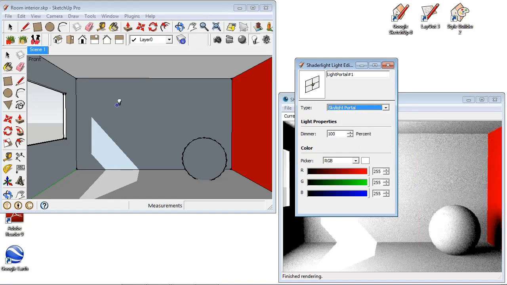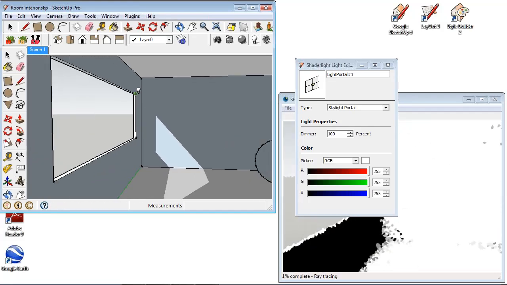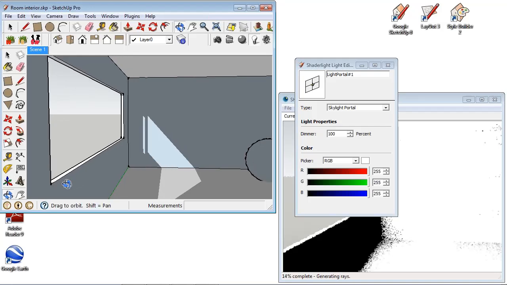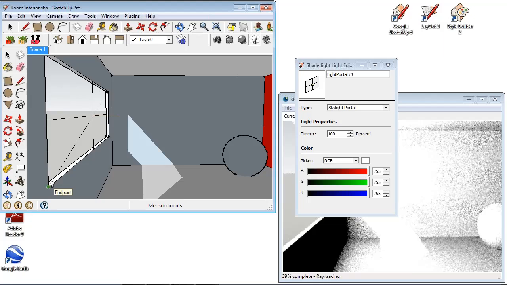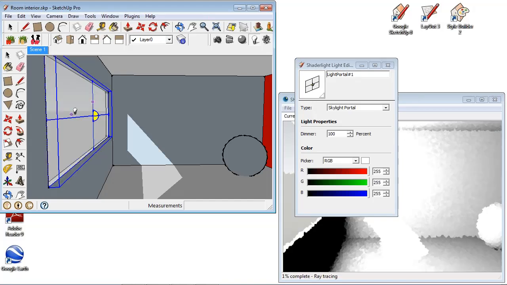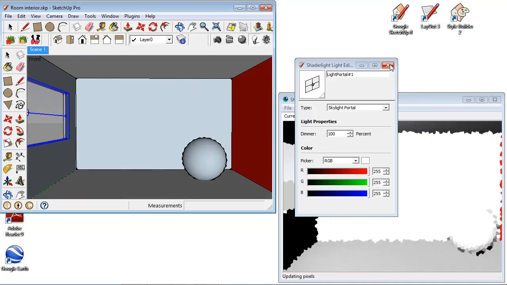So when you're rendering an interior, you really want to seal your window with a skylight portal. Now you can see the orange line in the middle of my skylight portal. That's the direction, and you want to make sure you get that pointing the correct way. I want my light coming into the room. So we've now put that portal on the window, so we've sealed my room.